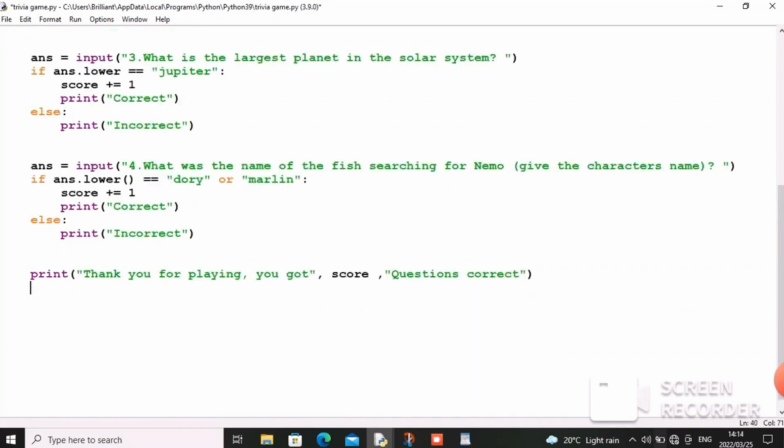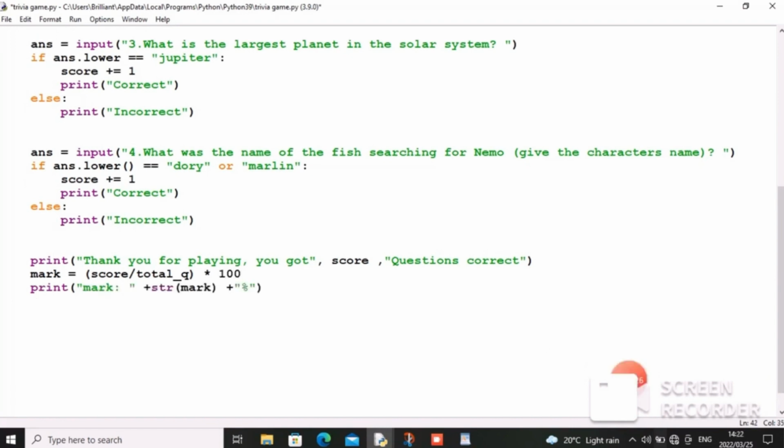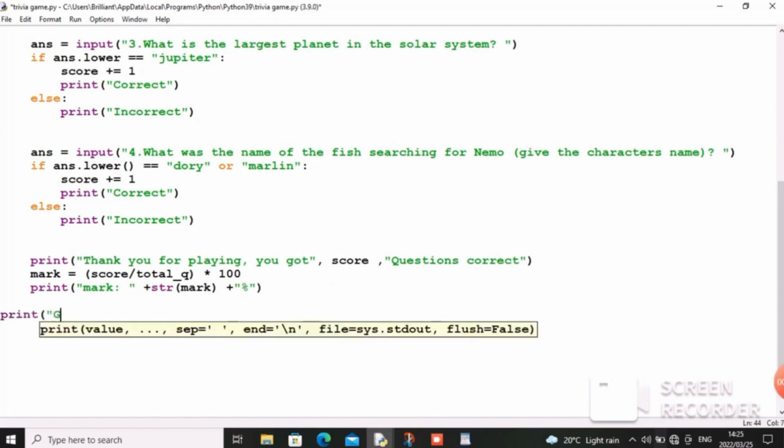So down here I'm going to type mark is equal, and I'm going to put brackets because we need to do some math order of operations. So I'm going to say score divided by total questions times 100, and then down here I'm going to type print mark plus string mark plus a % sign, and then under this we're going to type print goodbye.